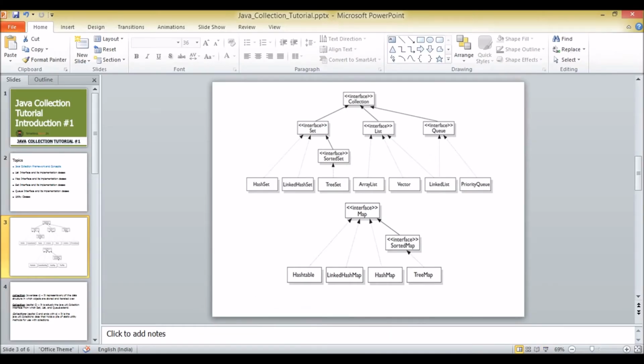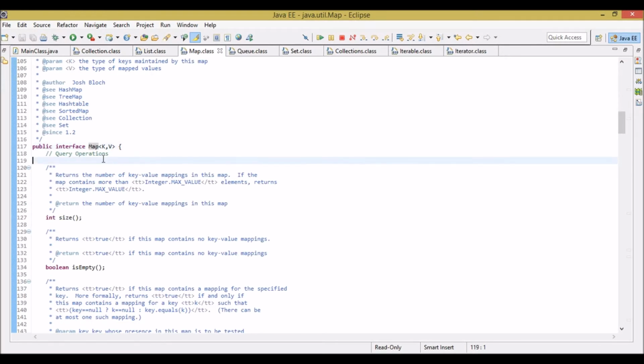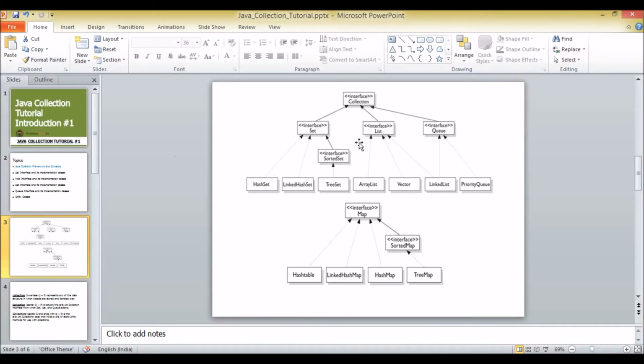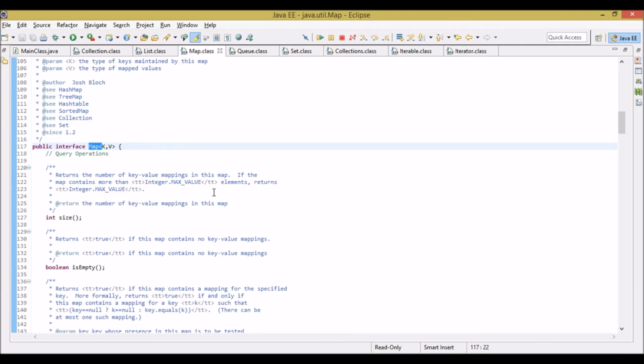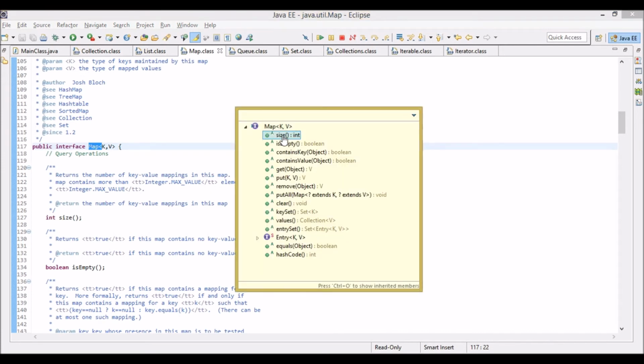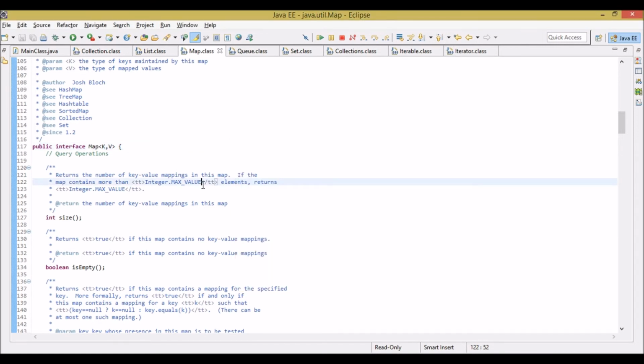So let us look at the map interface. If you see, the map interface does not extend or implement any interface or class. Whereas set, list and queues implement collection, map is single. It's not implementing anything else. It's isolated. These are the different methods that we have in maps, and any of the concrete implementations like a hash map or any other implementation needs to provide functionality for these methods.